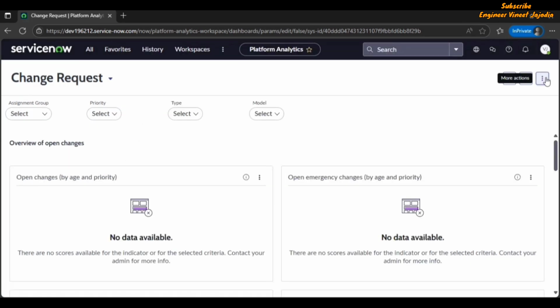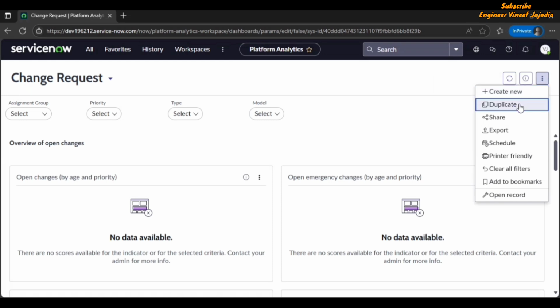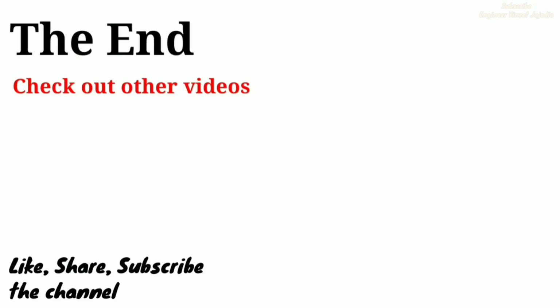And we have more actions available like create new, duplicate, share, schedule, printer friendly, clear all filters, add to bookmarks, open record. Okay. So this is the end of the video.